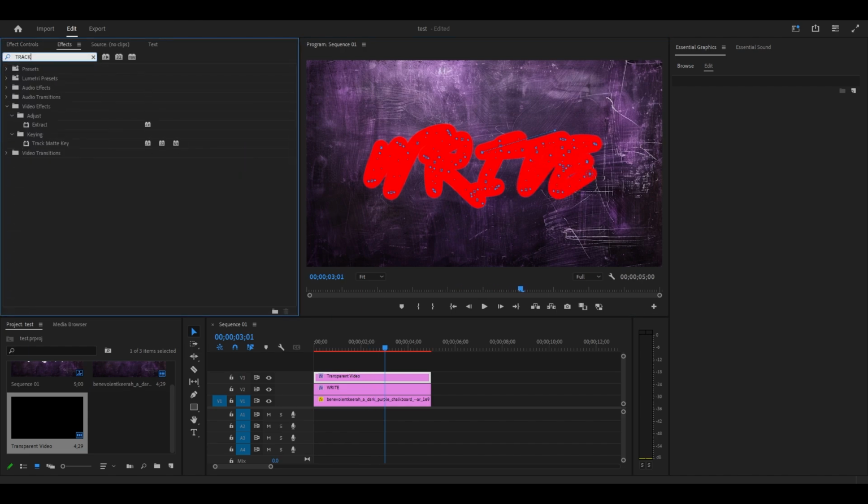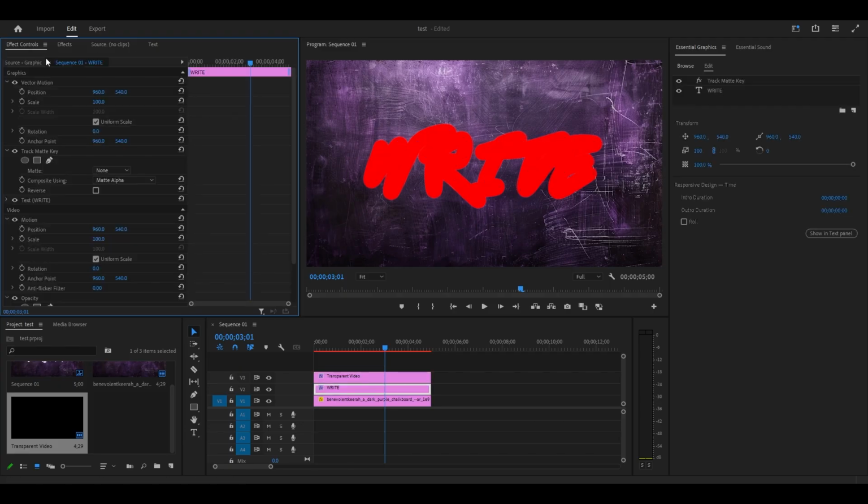Now go to Effects and find Track Matte Key and drag it on top of your text layer. Then under Effect Controls, change Matte to whatever video layer you have for transparent video.